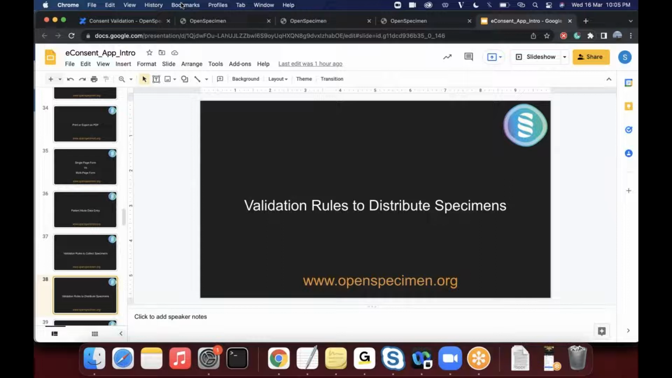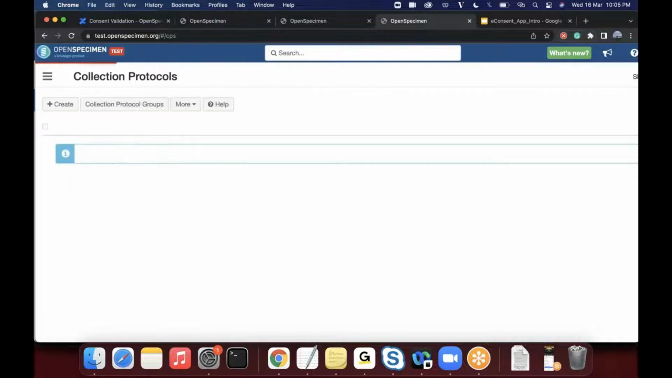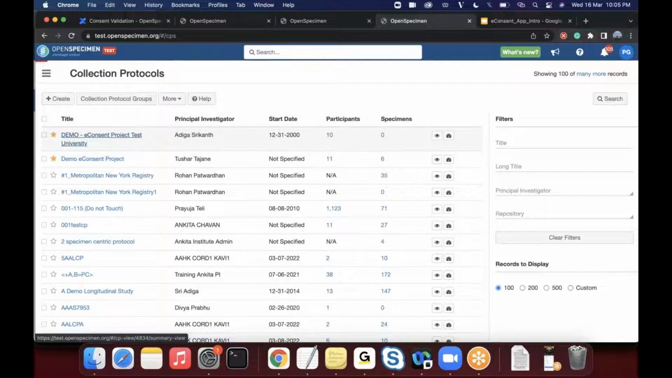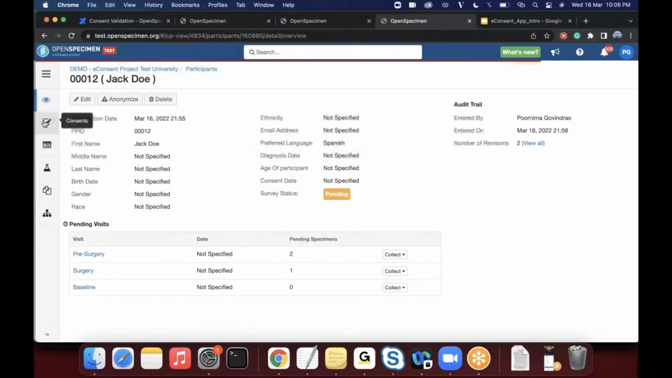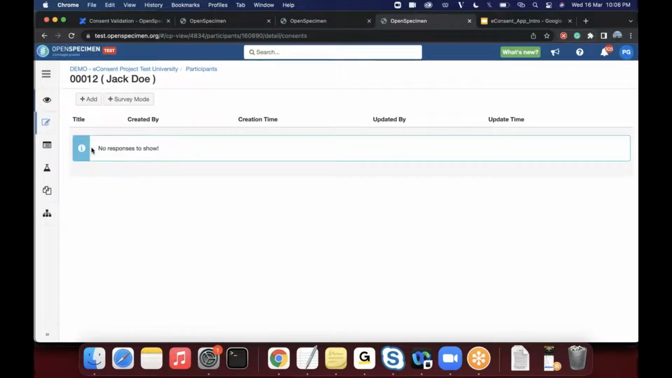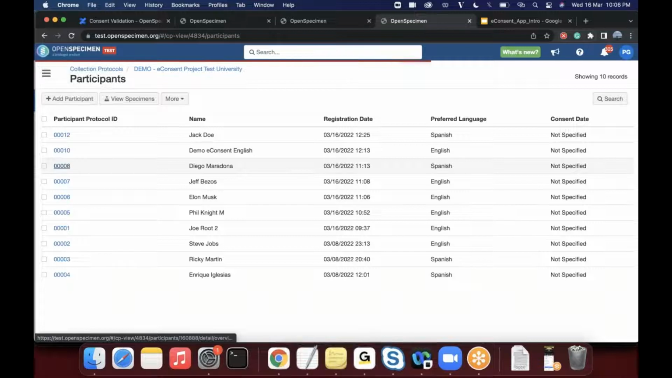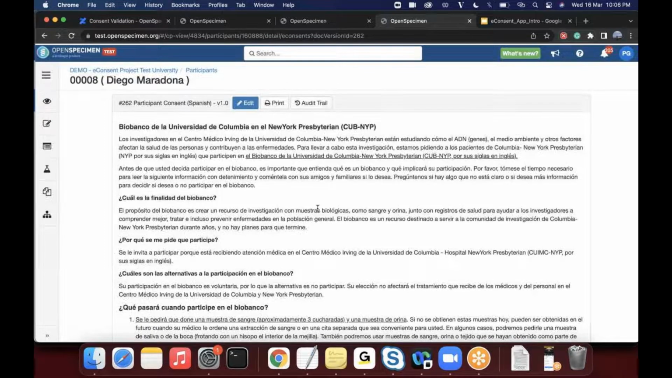Sapna Gupta asks: can a participant or admin update the answers after the form is submitted? Yes, very good question. So let me go there. The answer is yes, but the system tracks the whole audit trail, so you will be able to see who did what. So for example, let me go to Diego Maradona. Now if you see, this is the consent form that was filled by, suppose, the patient.